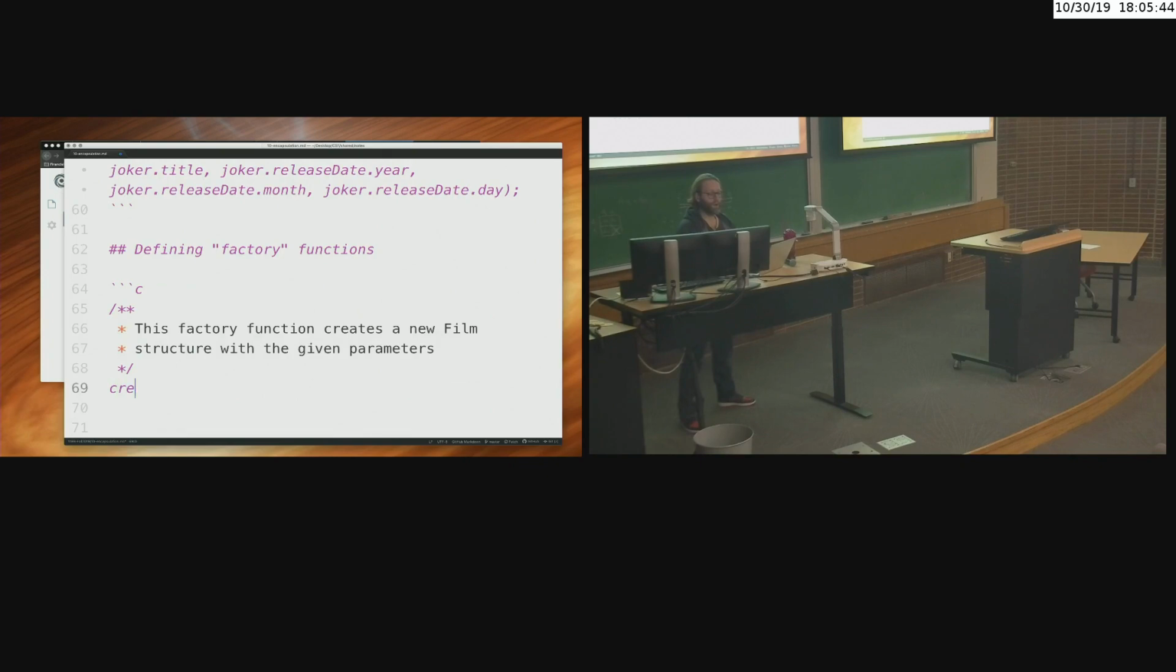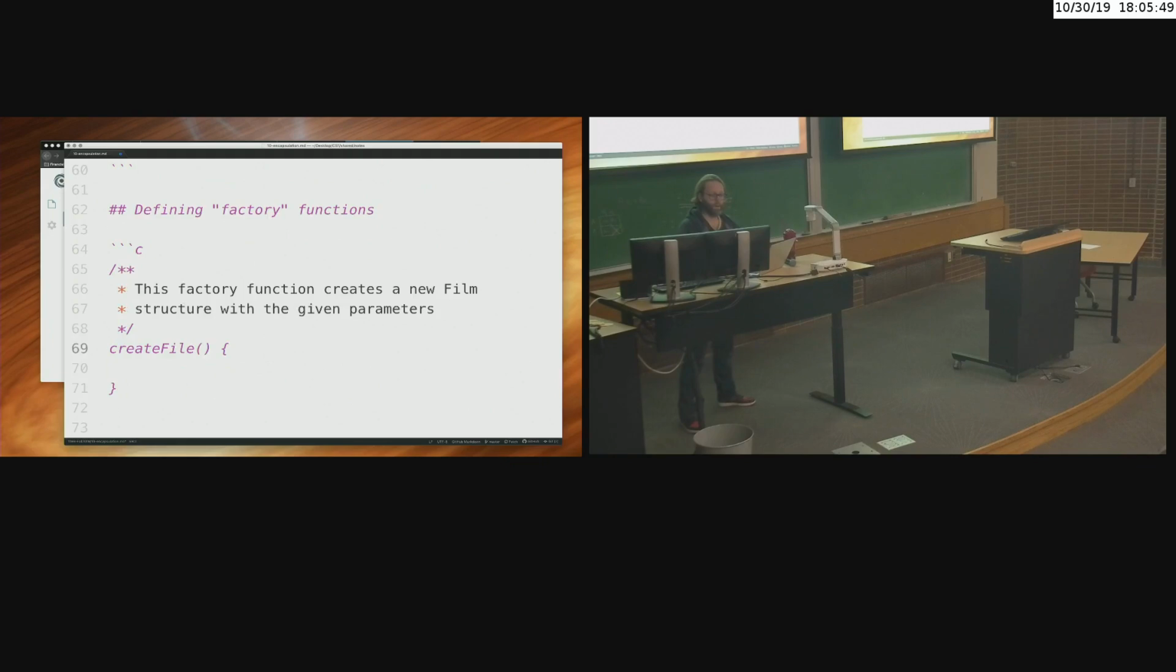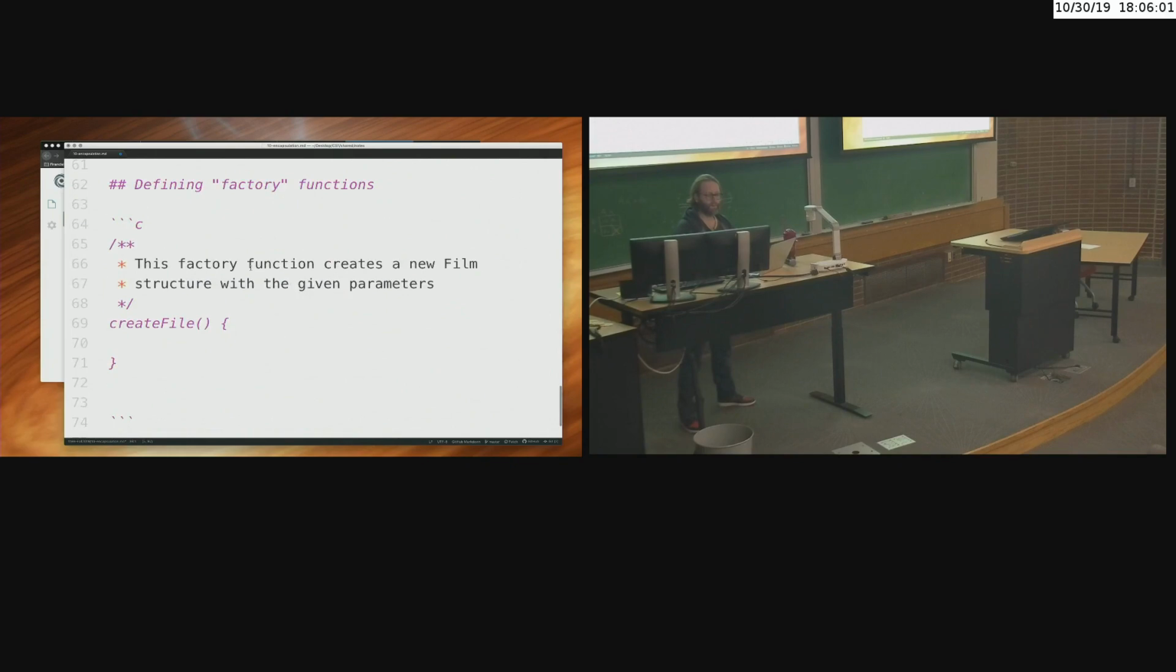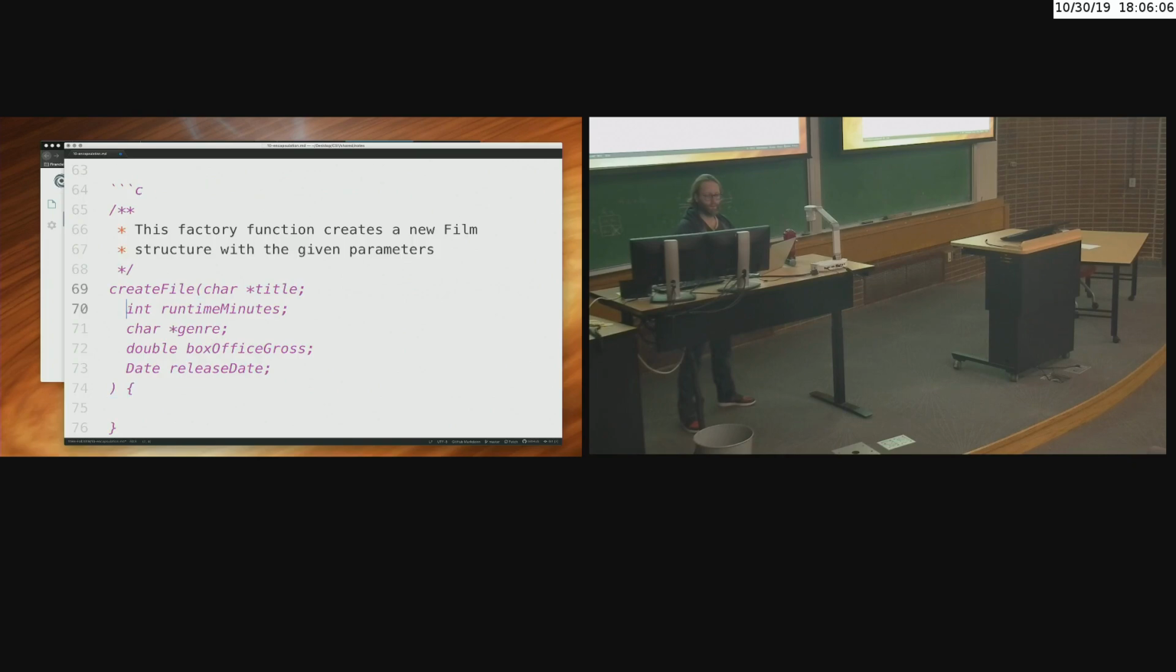What should it look like? Well, it's going to take each one of these things that defines the structure, right? It's going to take the title, runtime, we'll simplify it and not do the genre, the box office, etc. The title, the runtime, we'll forget about the genre for now, keep it simple. The box office gross, and the release date. Now, this is getting kind of long, so one thing you can do stylistically is go to the next line and align them up, which is way more readable. And then, of course, you don't want that semicolon right there.